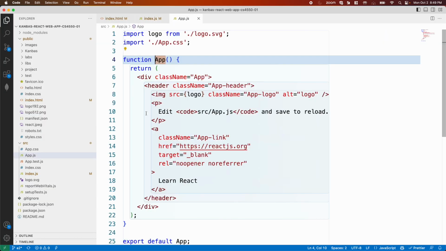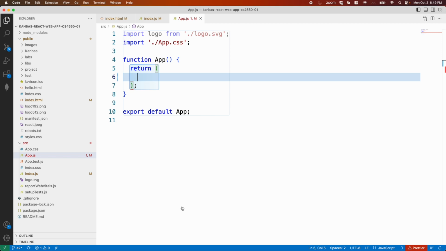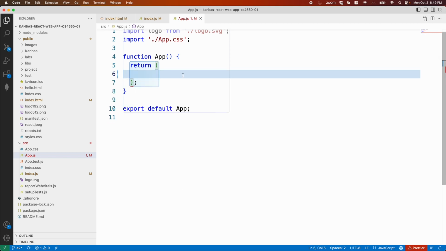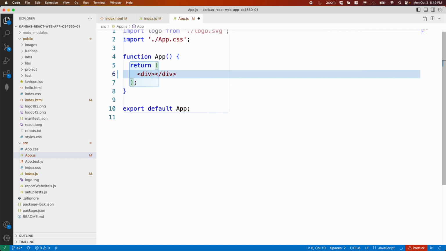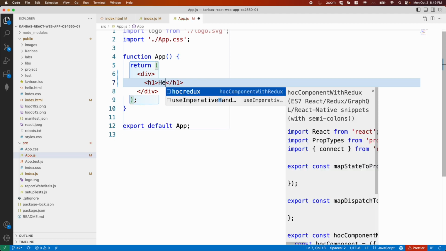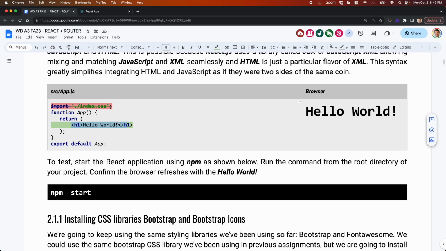If we go into app, here's the function, and we're just going to blow out that content. If we do that and we save, you'll notice that we do have to put something. So we'll have some div, and we'll do a hello there, or hello world, and if you see the rendering, there it is.